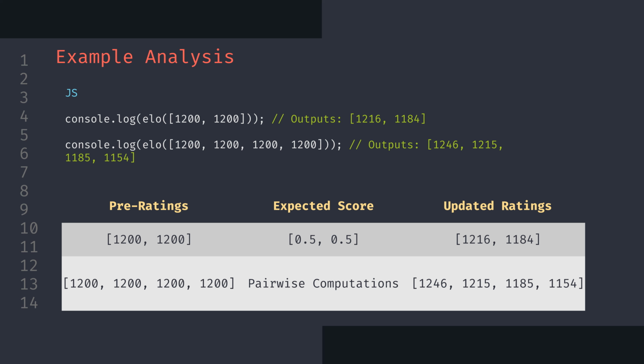In the two-player example, both players start with the same rating and equal chances, but the winner gains 16 points while the loser loses 16. For four players, the program iteratively calculates pairwise ratings until all matches are processed.